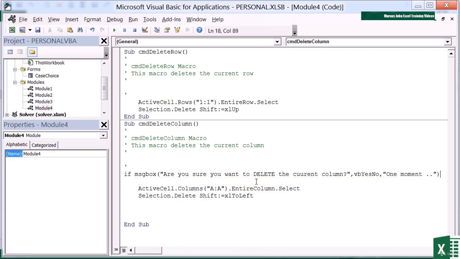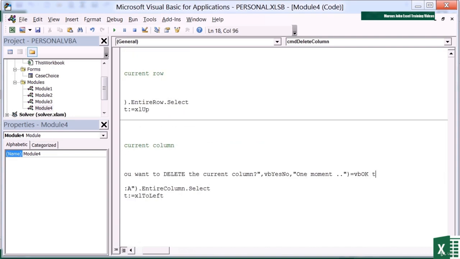And then I don't need the rest of those parameters, so I close the bracket for my MsgBox. So MsgBox, are you sure you want to delete the current column, even with my little typo in there? It's going to give me a yes no button, and it's going to say "One moment" on the top of it, equals. And you can see I get a list of choices again. So I'm going to say if it equals VB OK, space, then. And that's the end of that line, return.